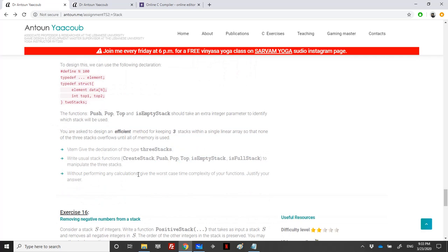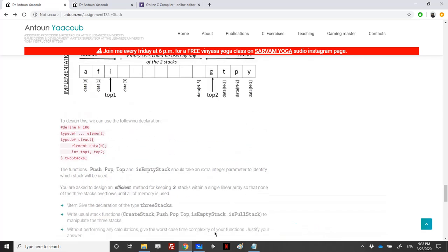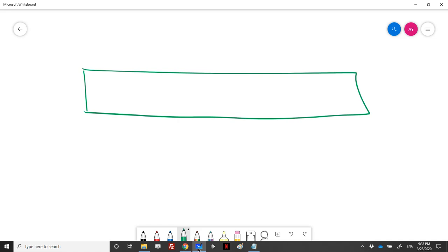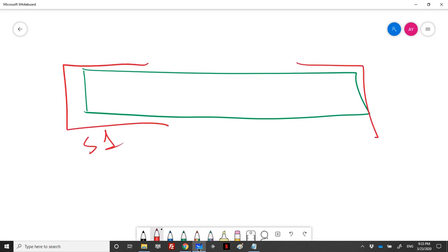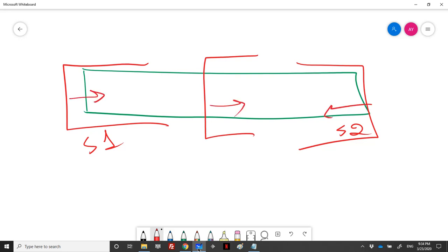However, they're asking us to use an array to implement three stacks. So we should use the solution of two stacks in order to implement the three stacks. So we have one array. The first stack will be here, the second stack will be here, and obviously the third stack should be somewhere in the middle. Our third stack will try to grow this way and that way.